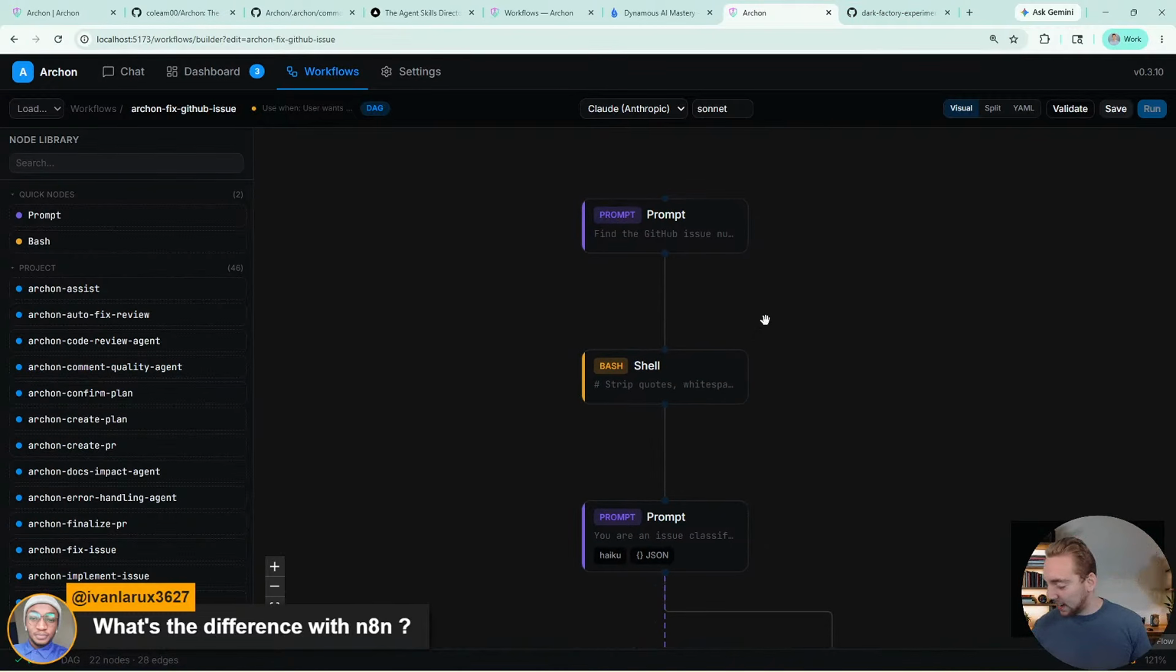Now, the thing that makes this really different from N8N is you don't really have support for working with coding agents directly in N8N.